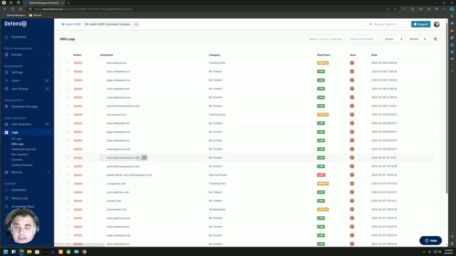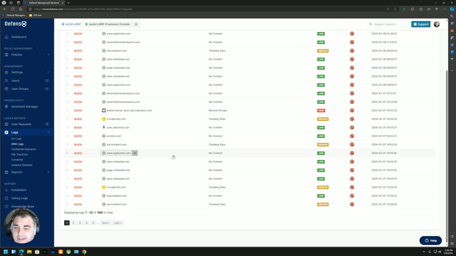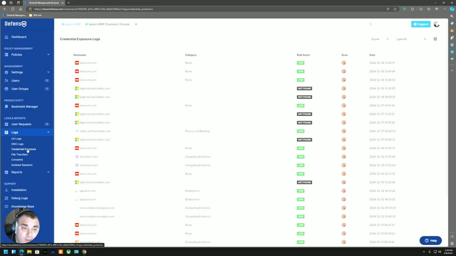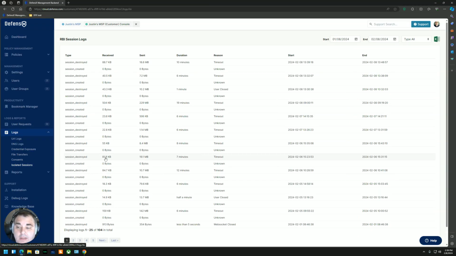Some additional logs we have are our DNS logs. This is a great place to see all those wonderful trackers that we're blocking for you. A lot of customers love seeing this, to see all that stuff being blocked. We have our credential exposures in here, which will show what websites I'm going to that do credentials, file transfers, uploading and downloading. We do tie into VirusTotal as well, which is really nice. And we even do isolated sessions in here as well. So for our RBI, you can see why it timed out. It could be because the user ended it, it timed out on its own, things of that nature. So your logs are really great to find where individuals are going.